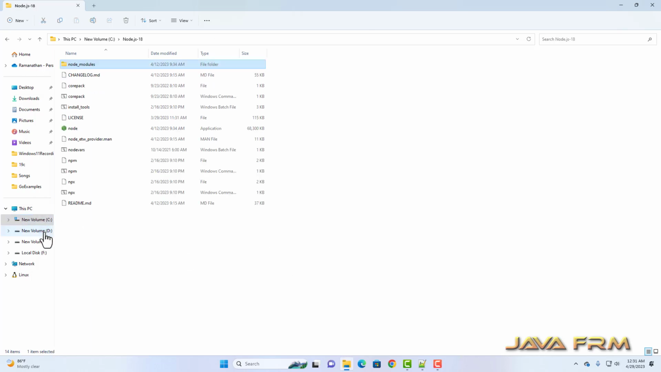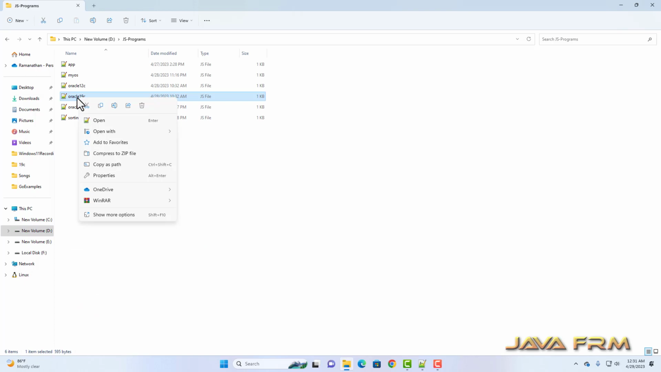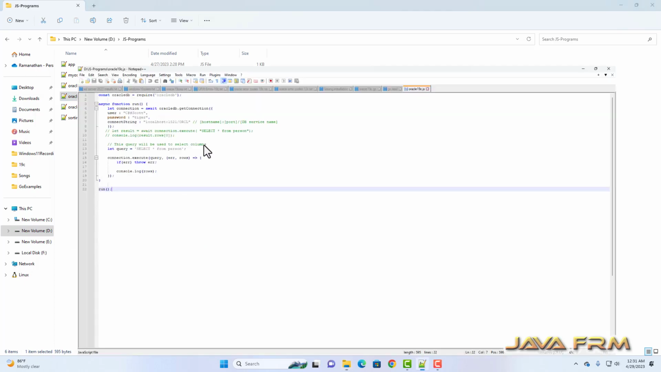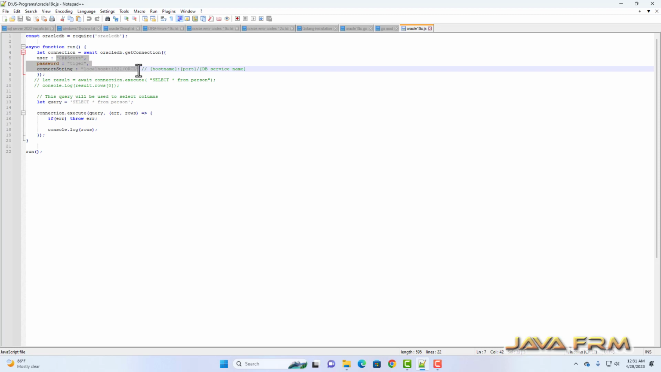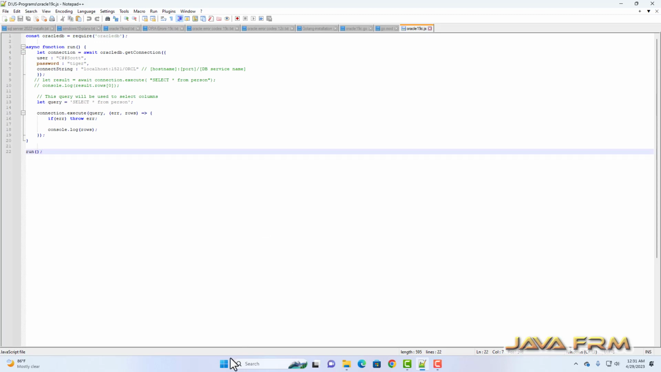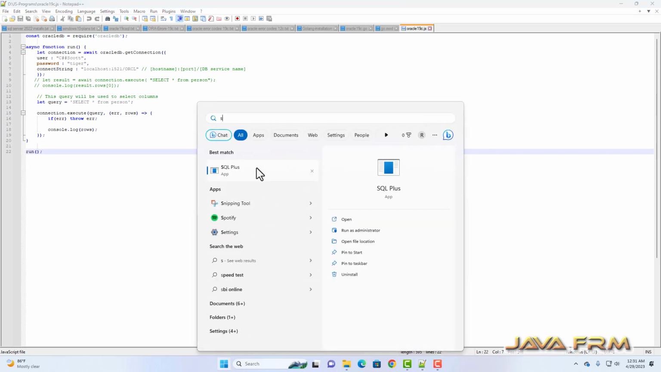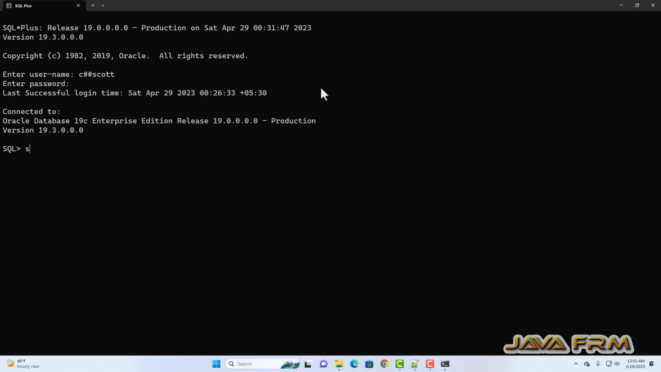Okay. Now I'm going to the directory called JS program, which contains logic to connect Oracle Database 19c. This is the file called oracle19c.js, which contains the logic to connect Oracle Database 19c. This program requires the package called oracledb, which we need to download from the internet. And this program contains a connection string, which contains username, password, and database URL. Using that connection string only, we are going to connect to Oracle Database 19c.